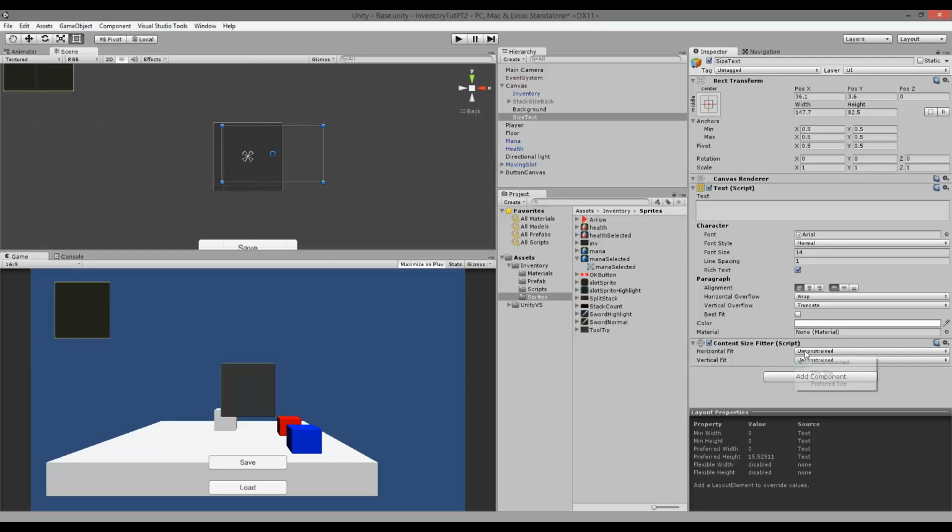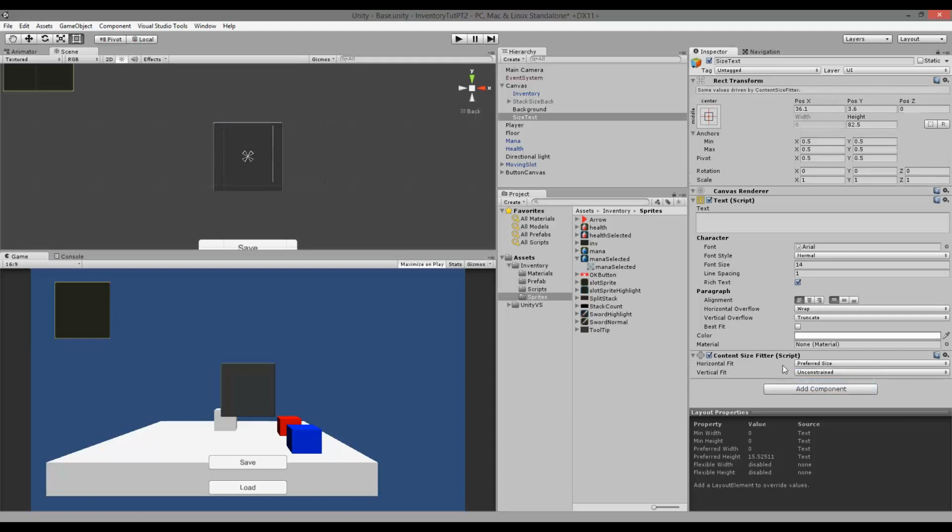So the horizontal fit is just gonna be preferred size, and the vertical fit is gonna be preferred size. As you can see here, now it just turned into a little small line because we don't have any text. But if I write hello world, you'll see that it actually rescales to fit the text inside of it.